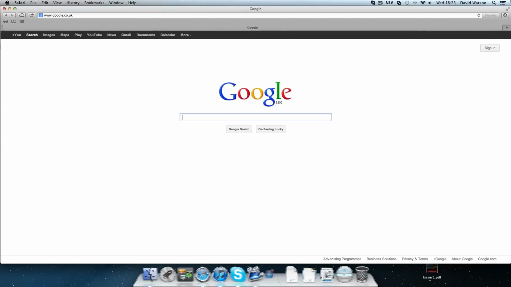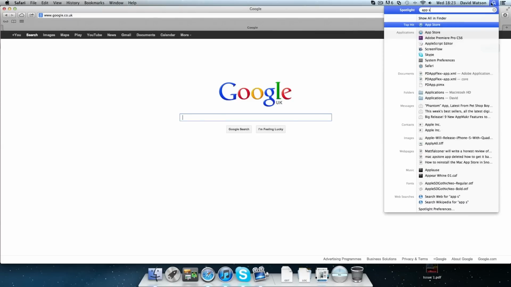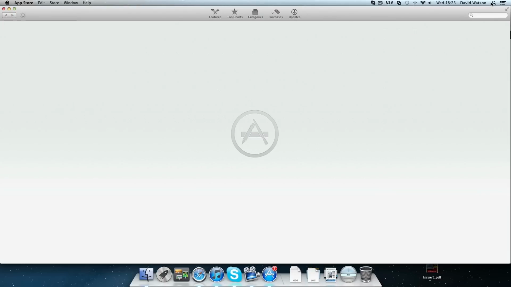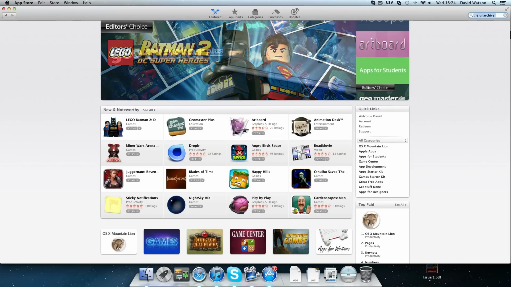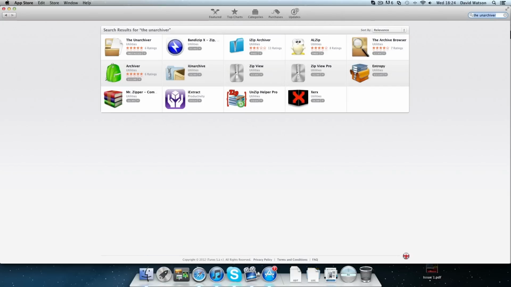So go ahead and type in App Store and open it up. Once it's opened, you want to type in the following annotation. Okay, so just type in the following annotation. Once you've done that, click enter. Now it's really simple from here.